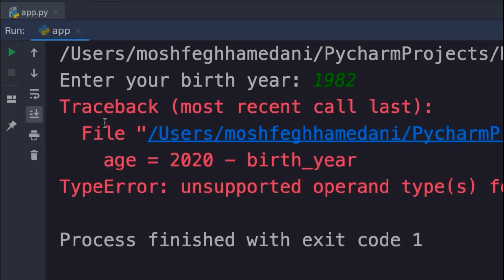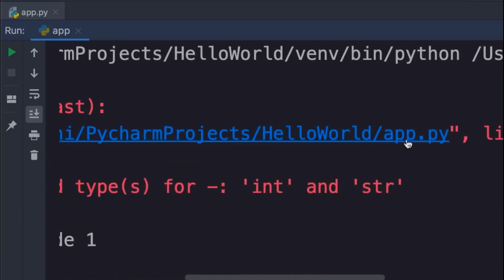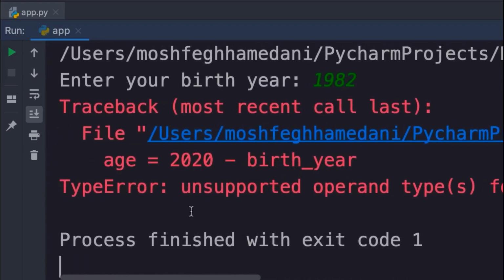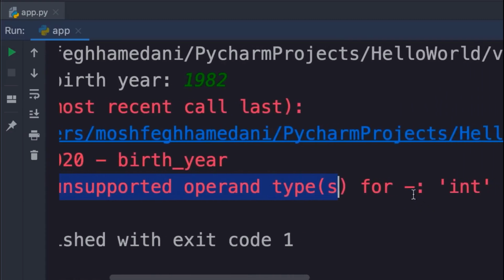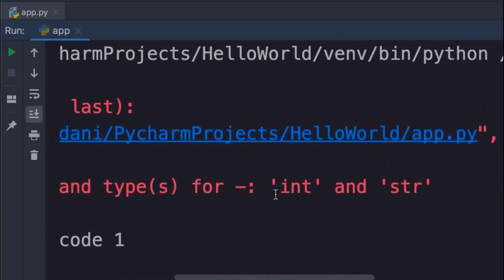So whenever you see this red message, that indicates an error. This error occurred in this file, that is our app.py, on line 2. Right below that, you can see the piece of code that generated this error. So that is this expression, 2020 minus birth_year. Now below that, you can see the type of error. So here we have unsupported types for subtraction. We have int and str.